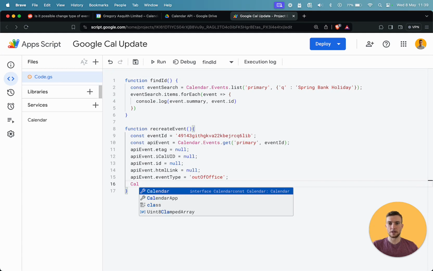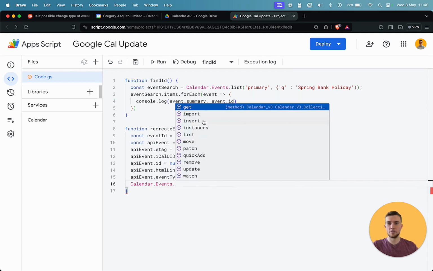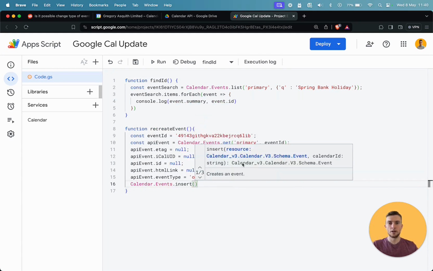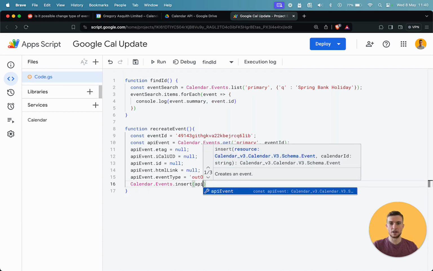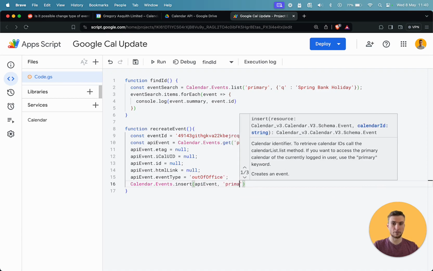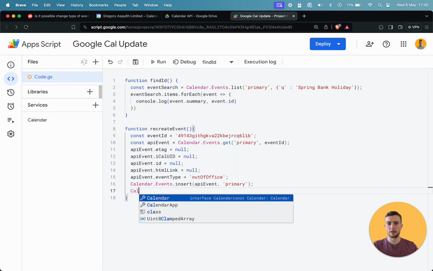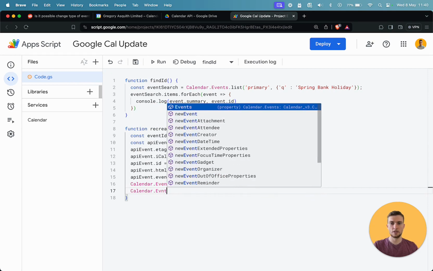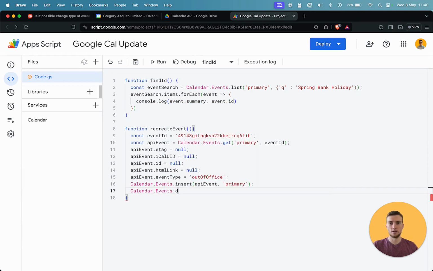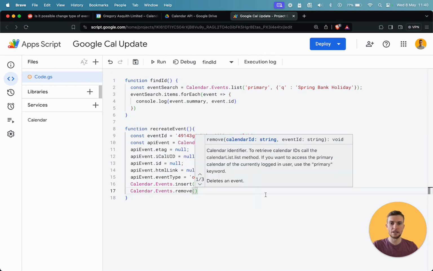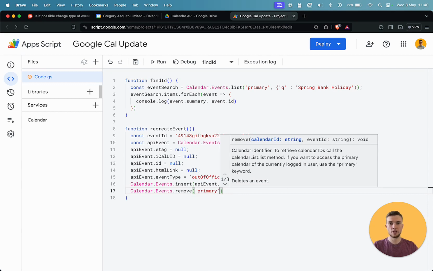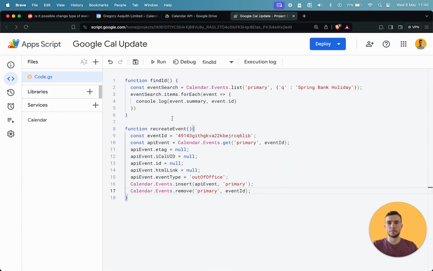Now we can go back to our calendar, events, and this time we can insert. So you can see we need an event to send it and the calendar ID. So we're going to say our API event, and again, it's going to go in our primary calendar. And lastly, we're going to delete our old event. So calendar events dot remove, and there we need the calendar ID and the event ID. So again, it's going to be primary and our event ID.